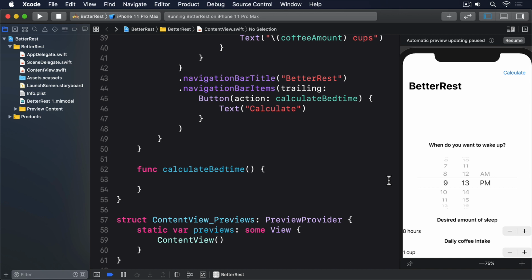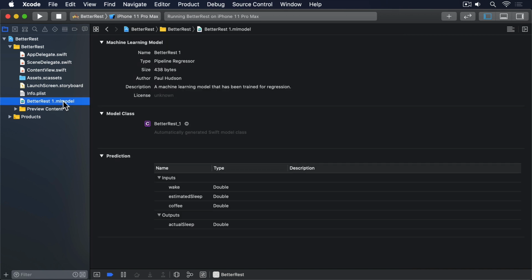However, it does mean if your model file's named oddly, then the auto-generated class name will also be named oddly. In my case, I had a file called BetterRest1.mlmodel, which meant Xcode would generate a Swift class called BetterRest_1. No matter what name your model file has, please rename it to be SleepCalculator.mlmodel, thus making the auto-generated class be called SleepCalculator.